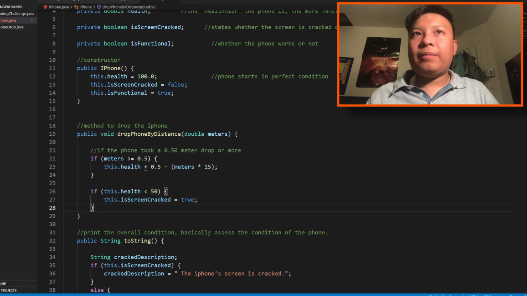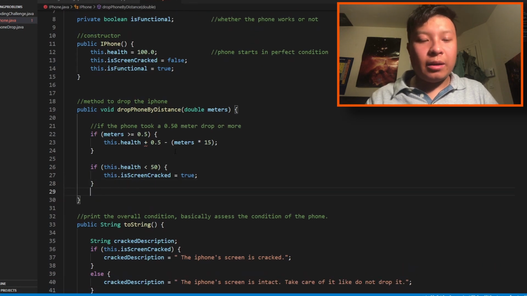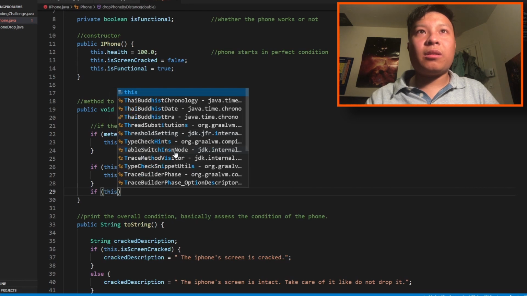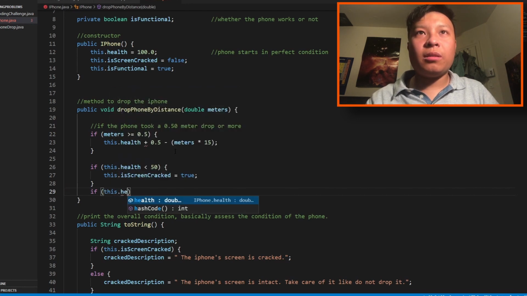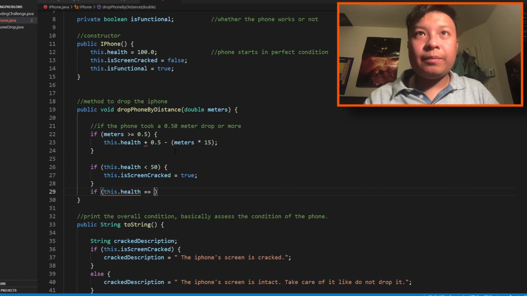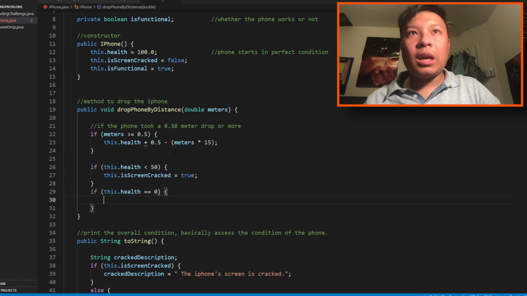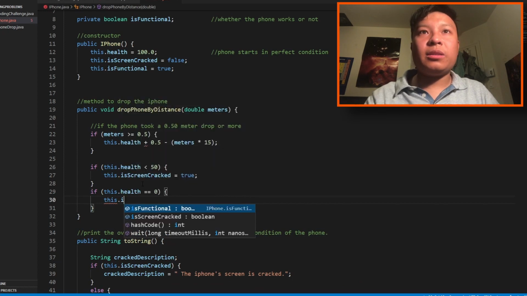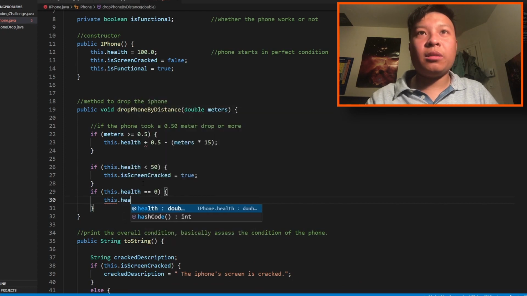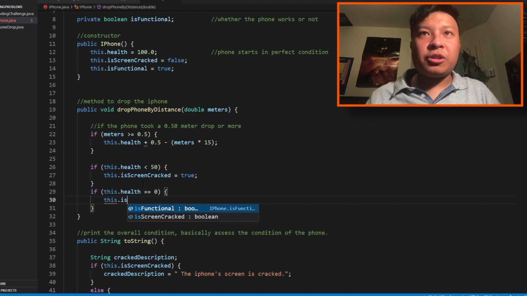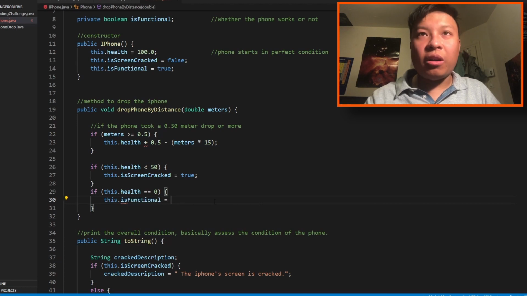And then, yeah. And if this dot health is equal to 0, I'll do this dot is screen cracked. This dot health equal, no, this dot is functional equals false.